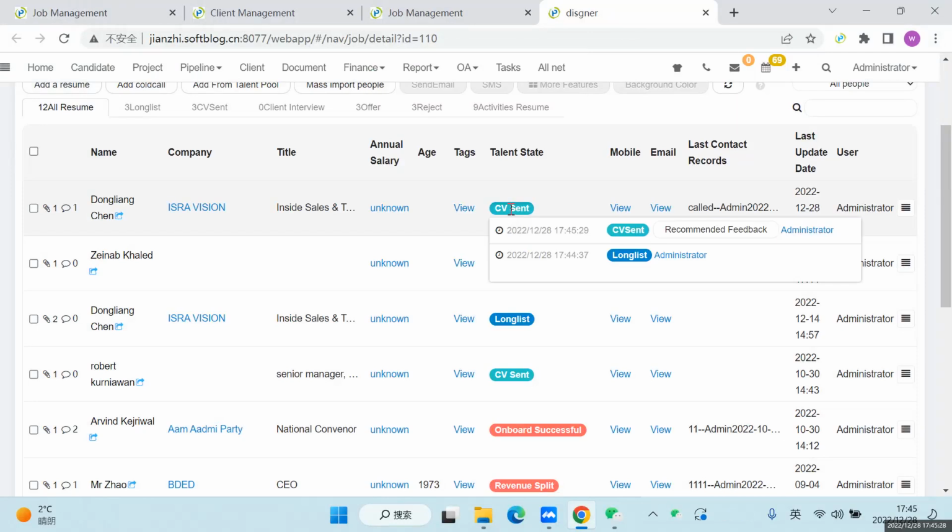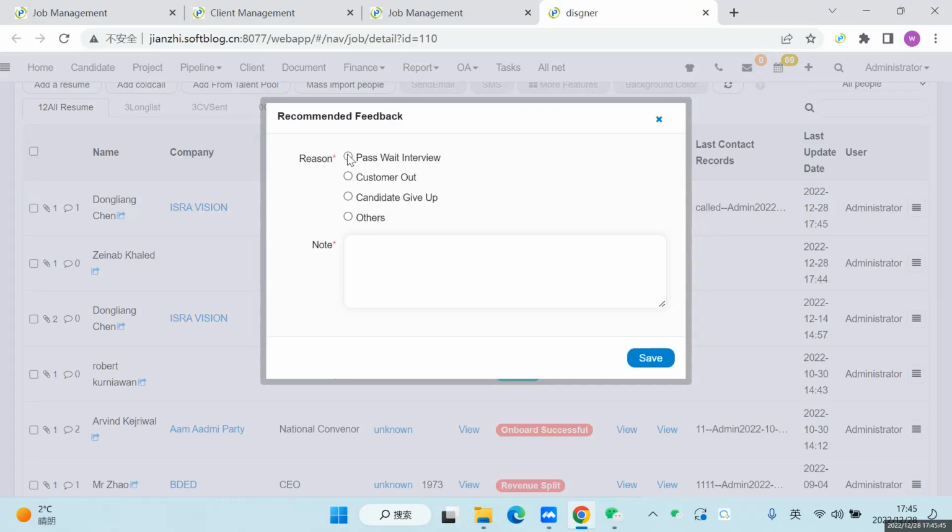Now this candidate has been recommended to the client. If you have got feedback about this candidate from our client, we could put in the feedback here.